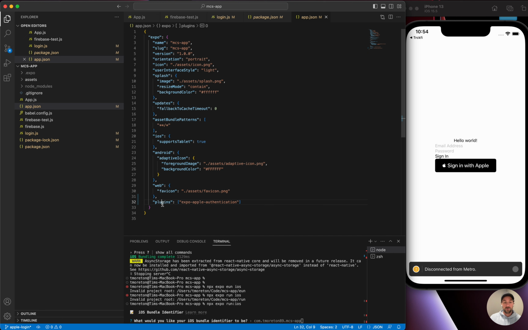So once we add this plugins, Expo Apple authentication, we do have to do one more thing, and we're going to do npx expo run:ios. When you're running bare React Native, it'll automatically have that file in the .entitlements, and it'll have everything configured already. But for Expo, you have to tell it to configure those things. So the way we're going to do that is this command, npx expo run:ios, after we have this plugins line in. That's the key part here.